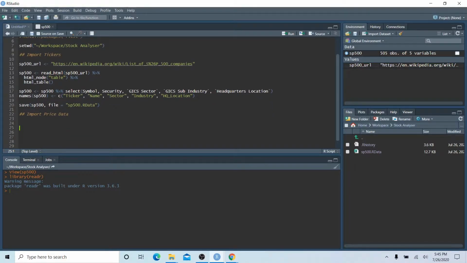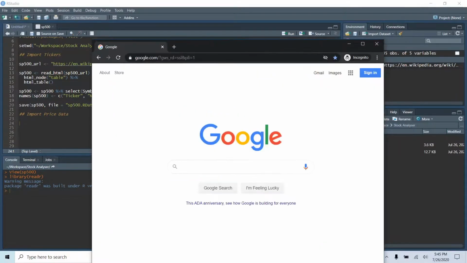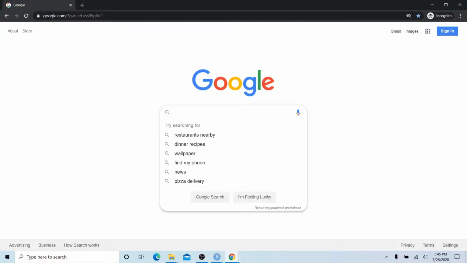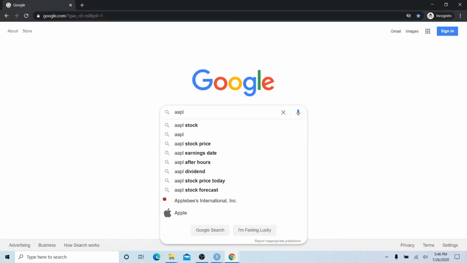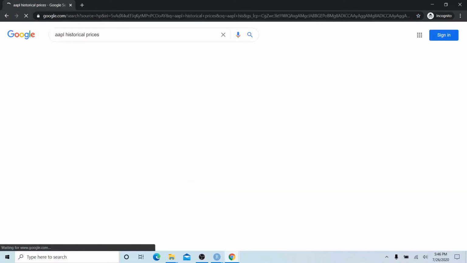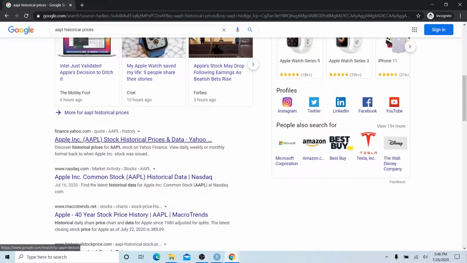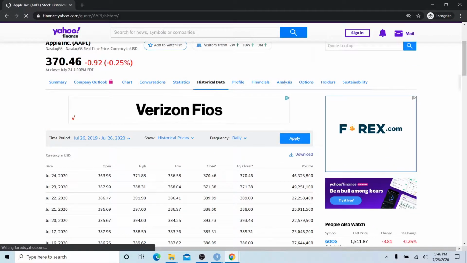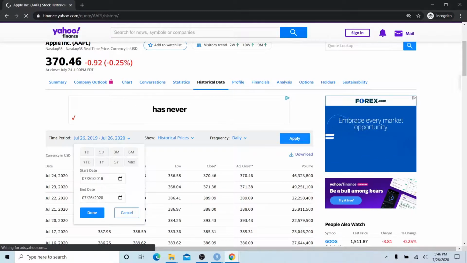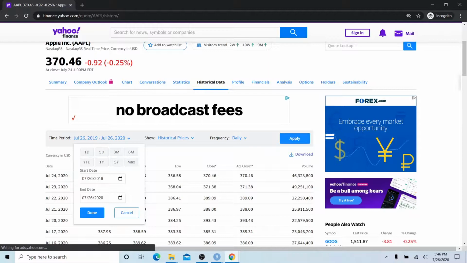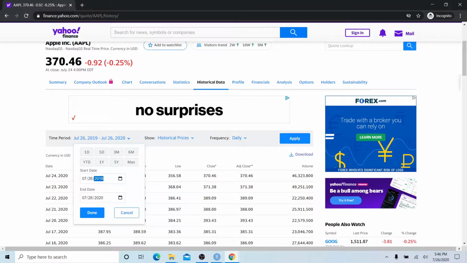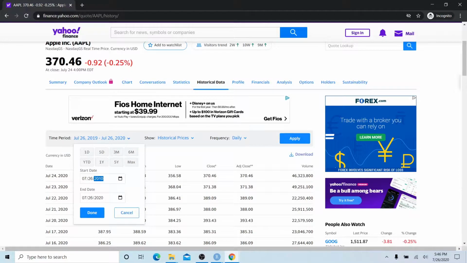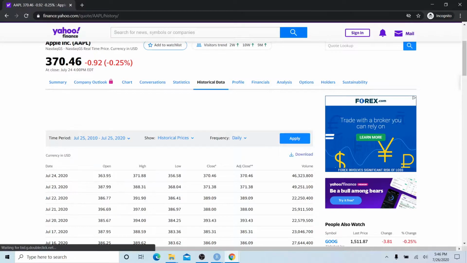So the first thing we're going to do is open up a browser, and we are going to type AAPL, which is the ticker symbol for Apple, historical prices. And then one of the first hits you should get is a Yahoo Finance link. Let's open that up. And here you can see the historical prices of Apple stock. So let's change the time frame, because what they're giving us now is 1 year, but we're probably going to want closer to 10 years. So let's change the starting date back to 10 years ago in 2010.